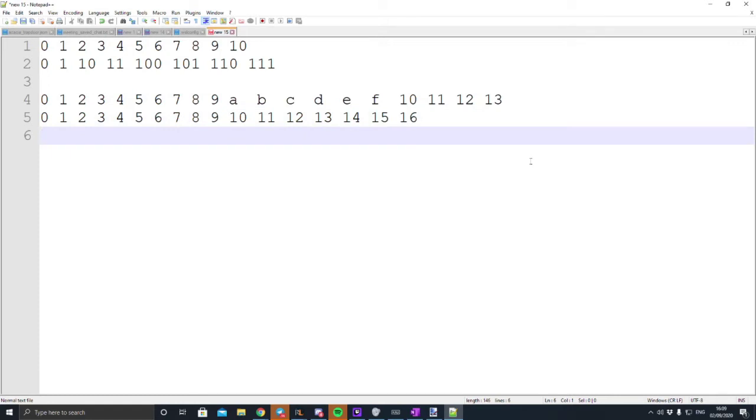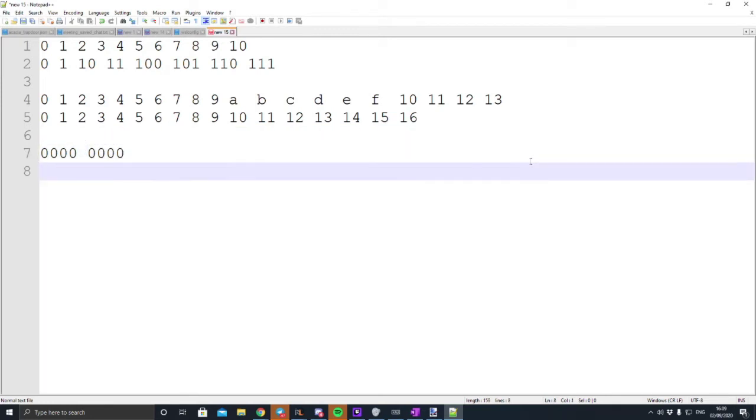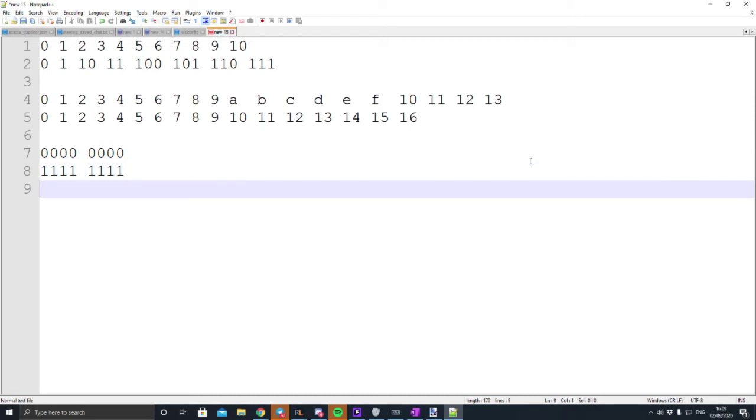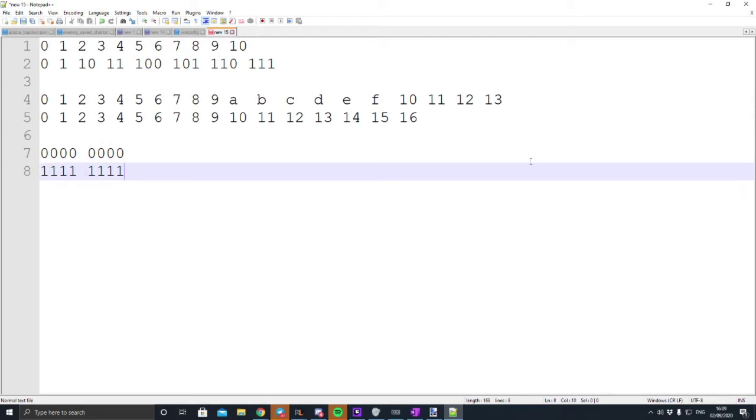A byte can go from 0, 0, 0, 0, 0, 0, 0, 0, which is eight zeros, to 1, 1, 1, 1, 1, 1, 1, 1, which is eight ones. In decimal, the first number is 0 and the second number is 255. So a byte can range anywhere from 0 to 255.